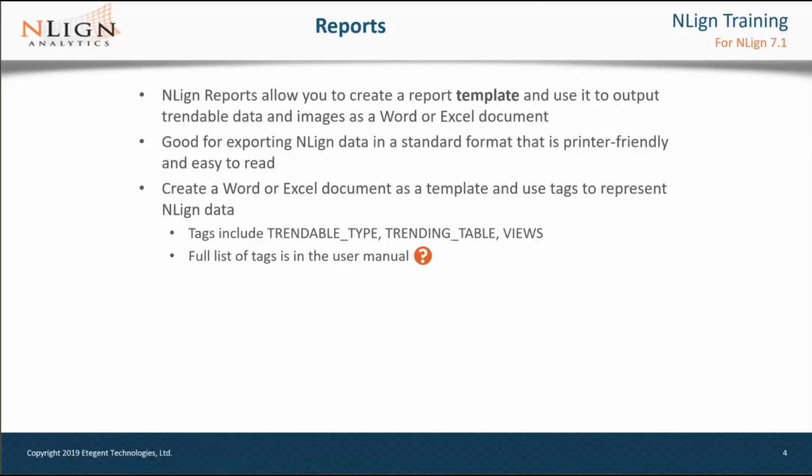So reports. NLign Reports allows you to create a report template and use it to output trendable data and images as a Word or Excel document. These reports are good for exporting NLign data in a standard format that is printer friendly and easy to read. NLign supports both Word and Excel document types as a template, and we use tags to represent NLign data.